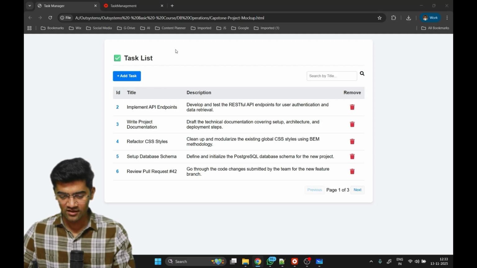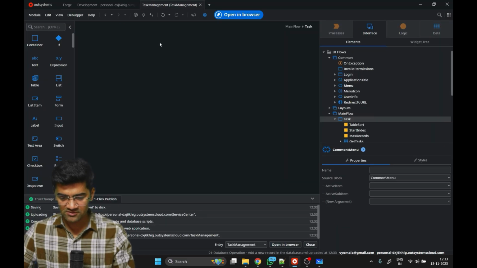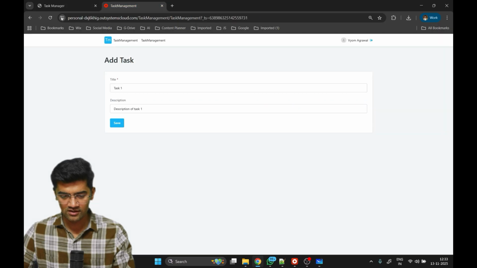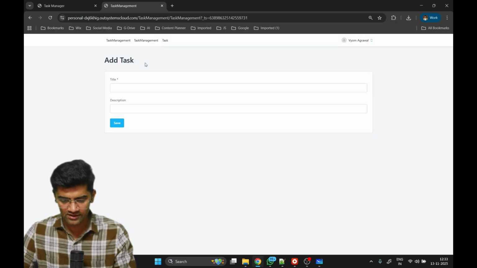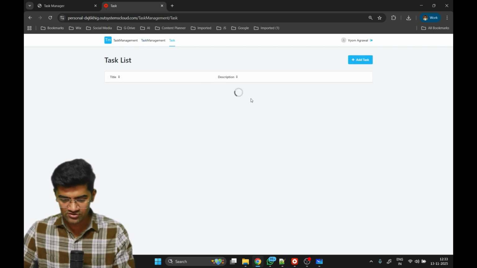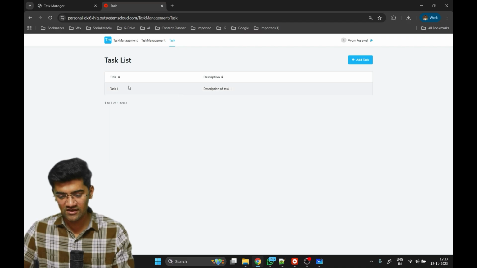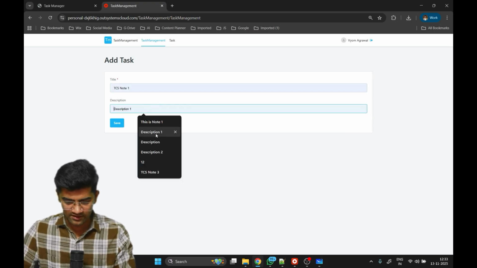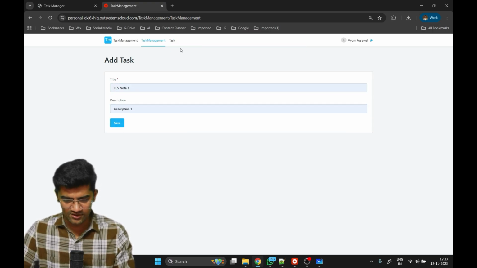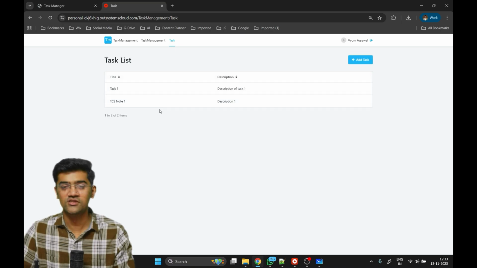One is we need to remove this link, task management. I don't want this now, because now I have an add task button, so I don't need the task management menu item available on the menu, correct? So if I go to task, I should see it has introduced one spinner as well, and we should see this task. If I go to add task, I can add this, save. It is saving. If I go here, I should see 2 tasks here.